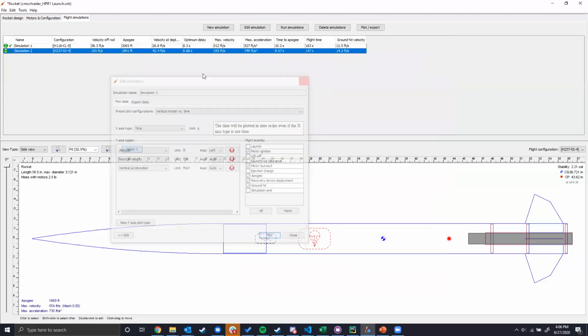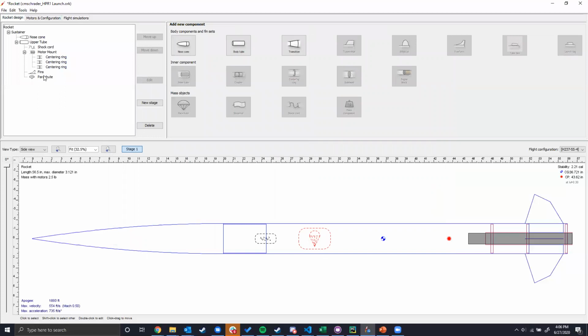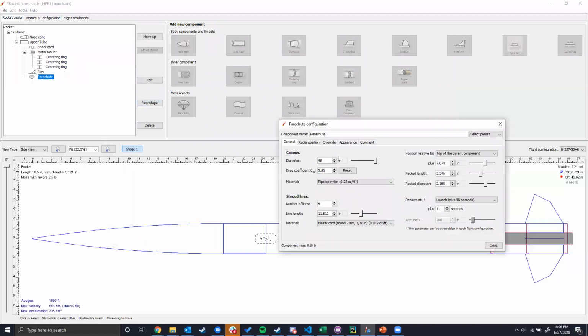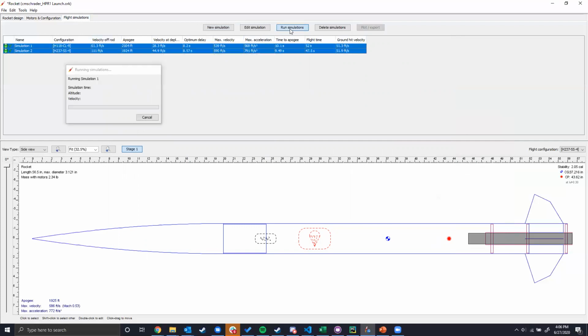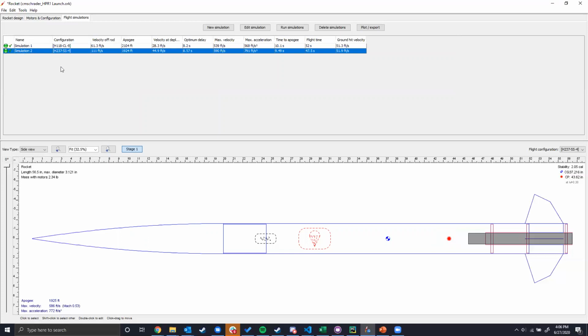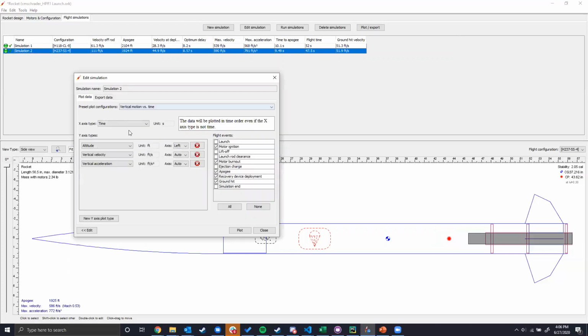Just to quickly show you what that looks like, just so you have something to go off of, change this to like a 12-inch parachute, which is very much too small. Oh, I need to select both of them to hit run simulation. No, I guess maybe it isn't too small.